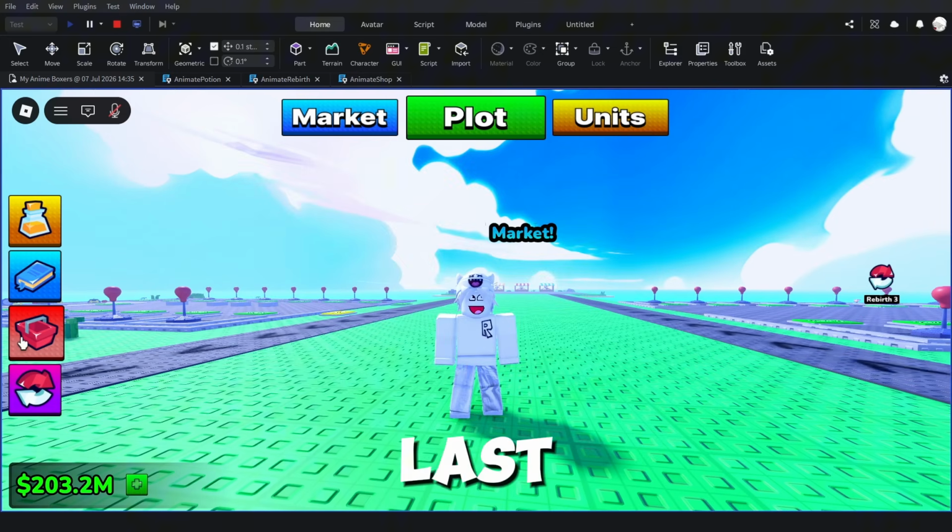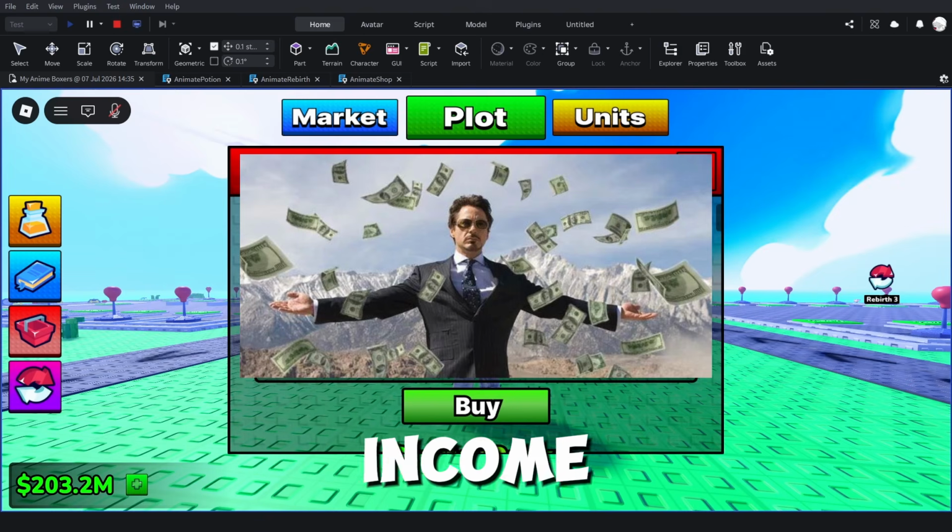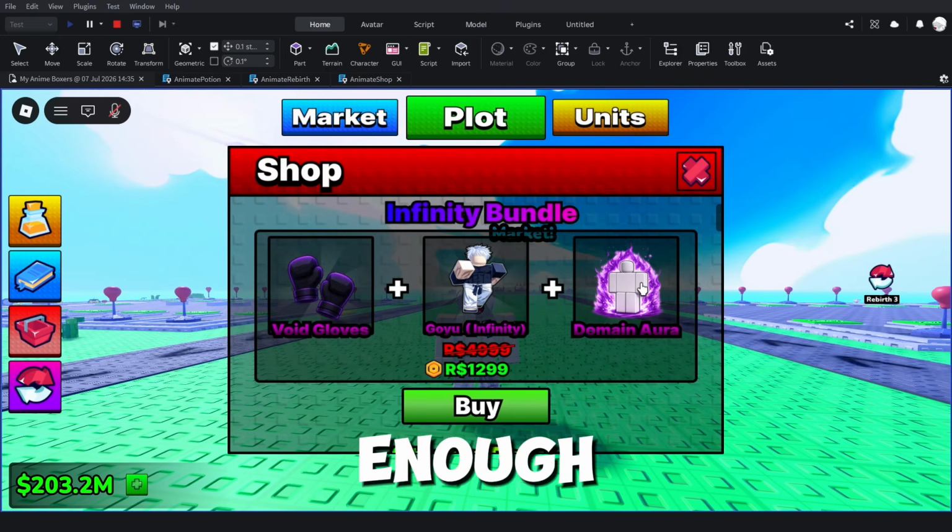Now, finally, for the last button, which is the shop. Now, I obviously had to put in a lot of effort into this, as this is the main source of income for this game. I think I added enough. But hey, you can't hate me for the grind, right?